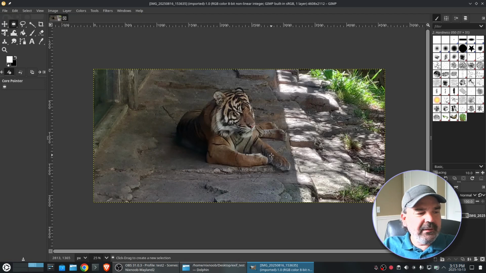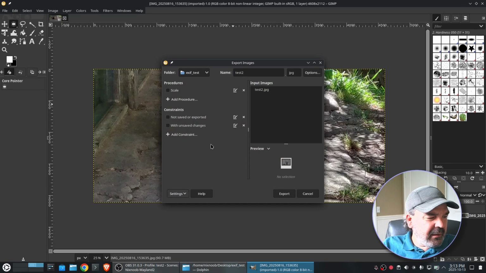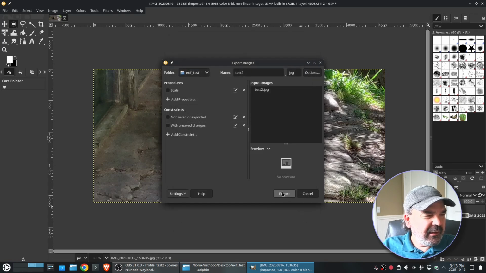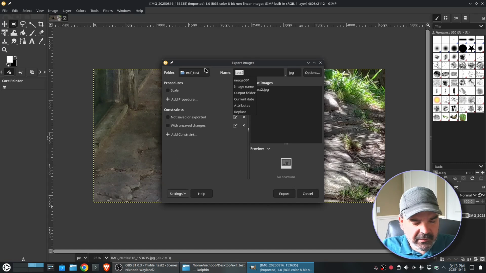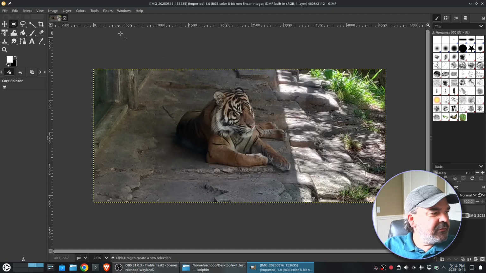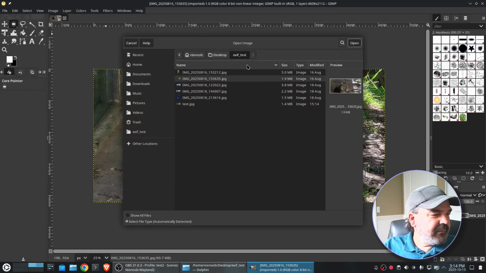So to remove that in GIMP, I would just say File and then go Export Images. And then under the options here, I can tell it to save EXIF or not save EXIF. I can also have it ask if the file already exists. But right now I have that turned off to not save EXIF. So if I just close that and say export, I'm going to call this just test.jpg. Export. And then let's open that test.jpg.